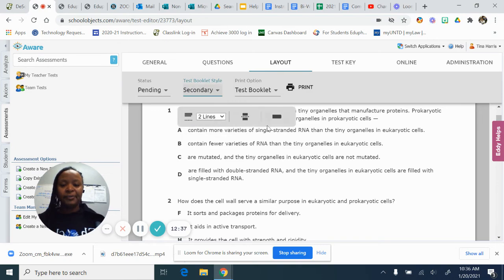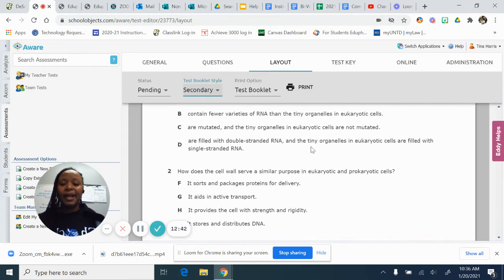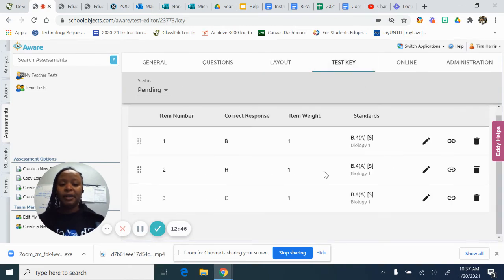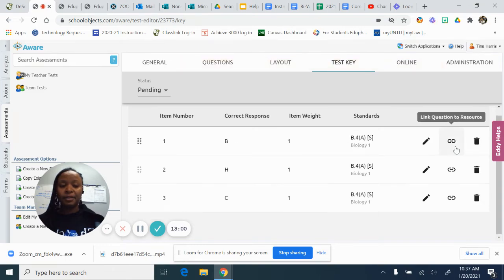I'm going to go to secondary. I can do a whole bunch of different things. So the layout, I can move things around if I want to. Now I'm going to go to test key also. So here it tells me if I just needed a quick test key, I can get this here. It tells me the weights, and if I want to alter anything, I can always go to the edit button, and then I can make some alterations. But I have to save it once I make the alterations.